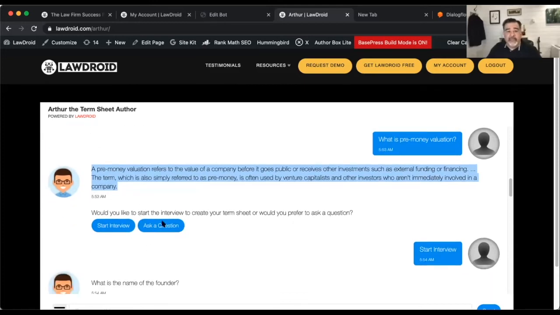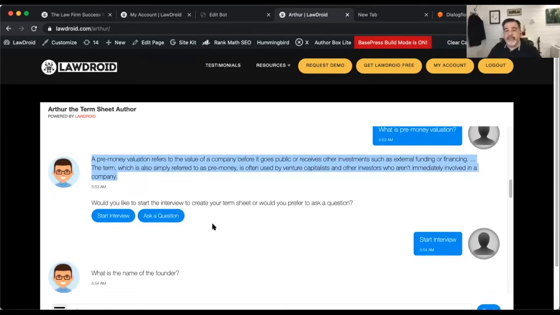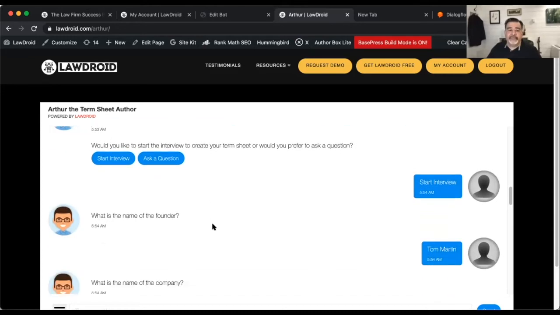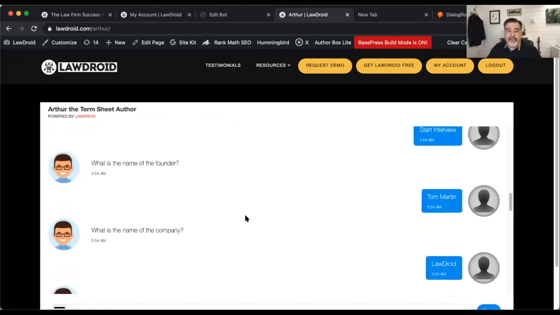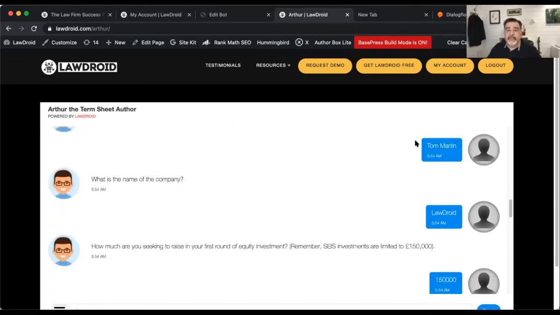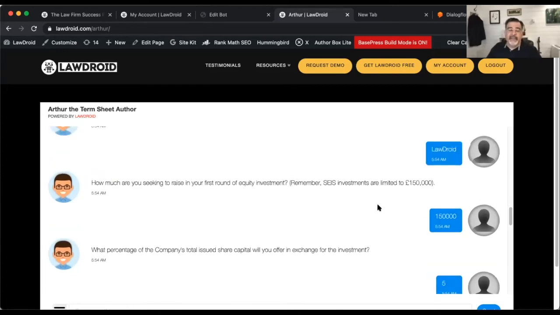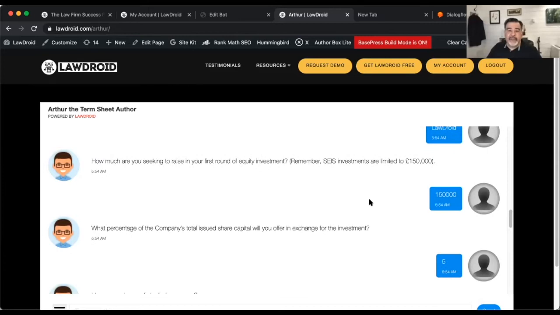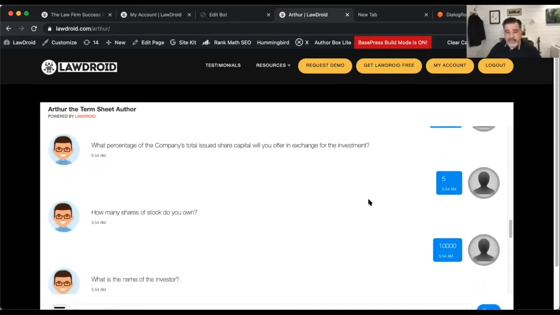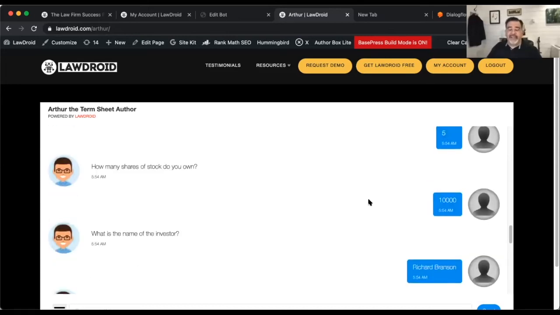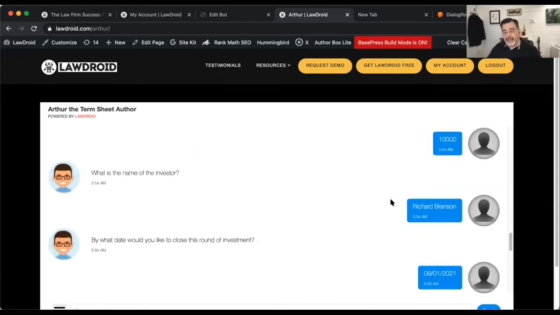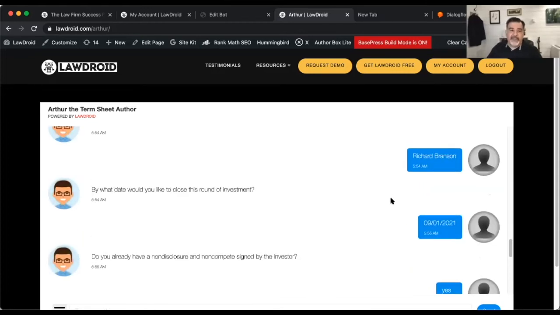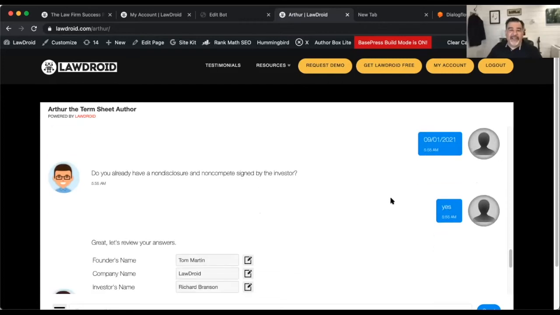And so the user can go through a number of questions, get those answered, and as soon as they're comfortable, start the interview. And then they provide all of the fill in the blanks for the form, the name of the founder, the company, how much investment they're looking for, how much of a percentage they're looking to give up, shares of stock they own, the investor, Sir Richard Branson, and all the other information.